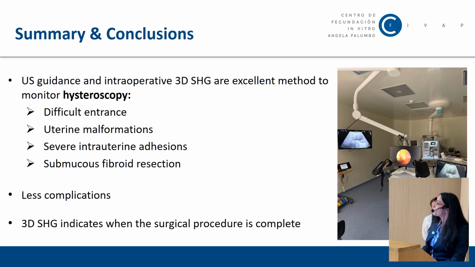In summary, what is the take-home message? Ultrasound guidance and intraoperative 3D sonohysterography are an excellent method for monitoring hysteroscopy during difficult entrances, uterine malformation, severe intrauterine adhesion, and submucosal fibroid resection. This technique has fewer complications and avoids uterine perforation. At the end, the 3D sonohysterography indicates when the surgical procedure is complete, and the use of multiplanar reconstruction permits performing the procedures in only one step.